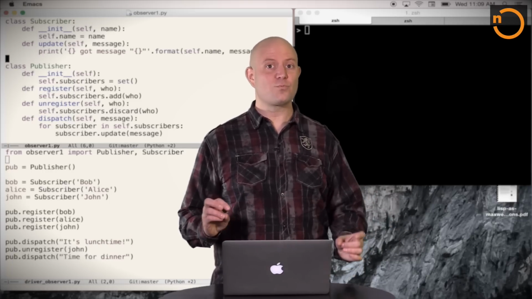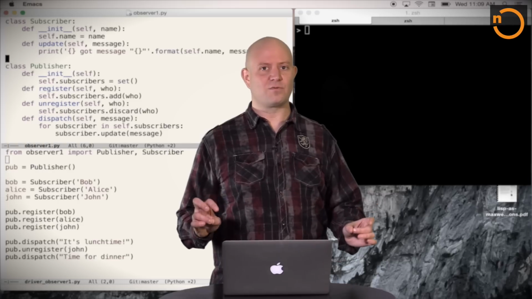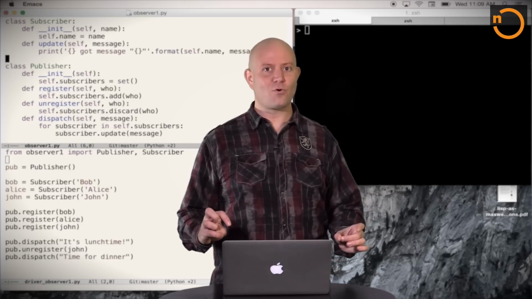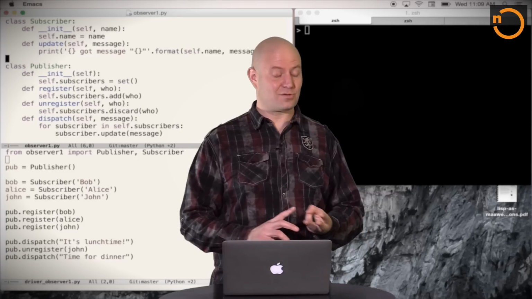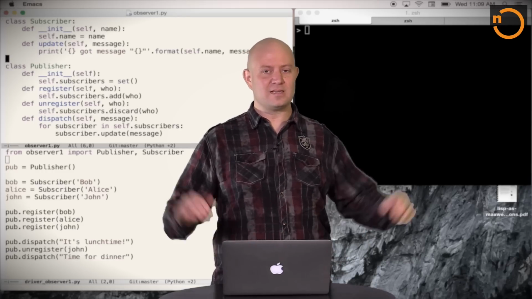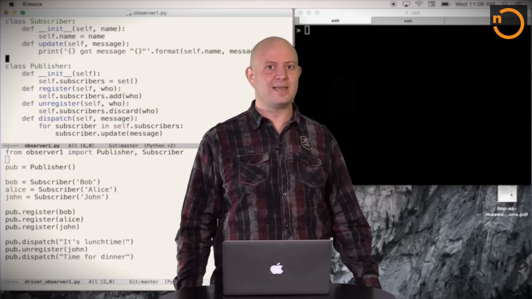But we can do much more interesting things with the observer pattern. We can do them in much more concise, readable, maintainable, and to a certain extent fun ways than we could easily in some other languages. Let's see how that works.